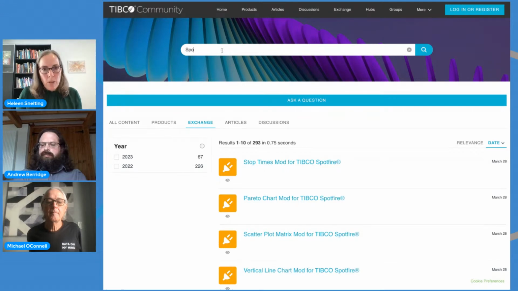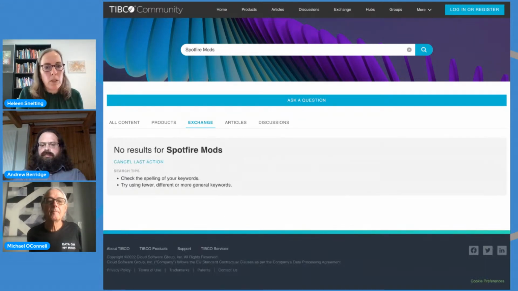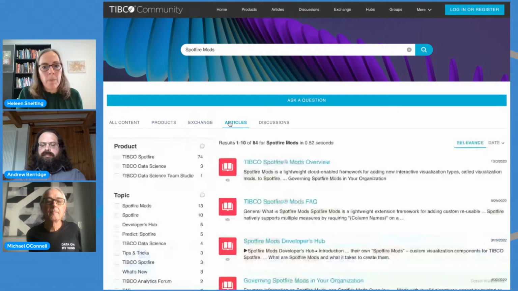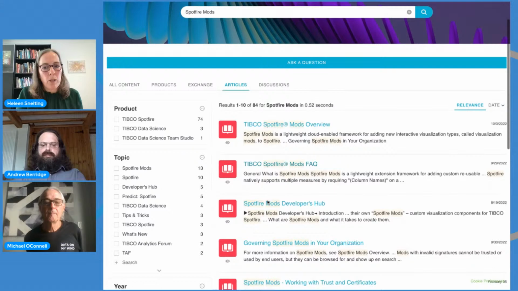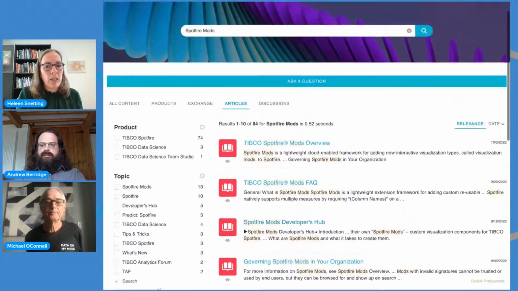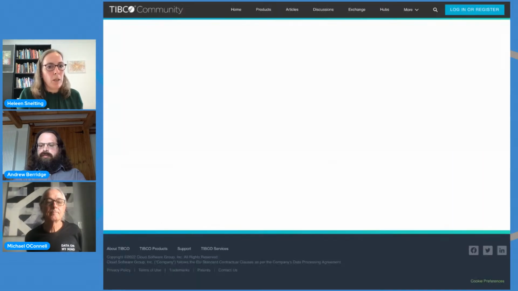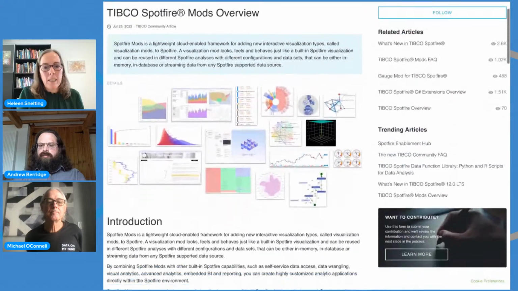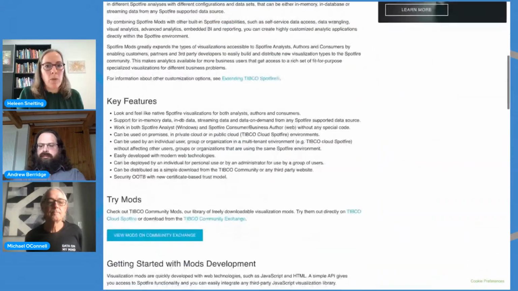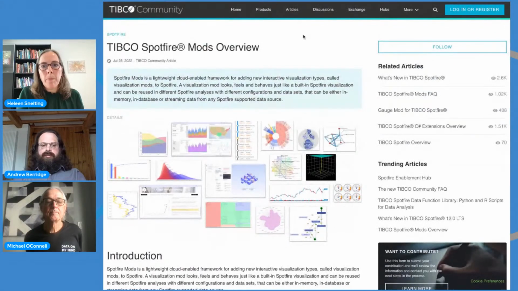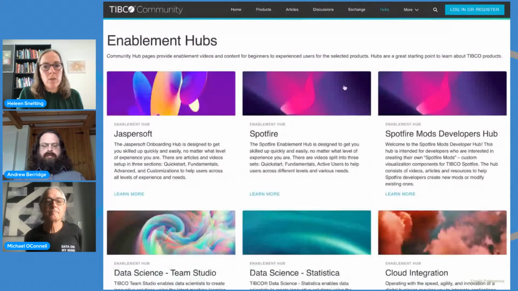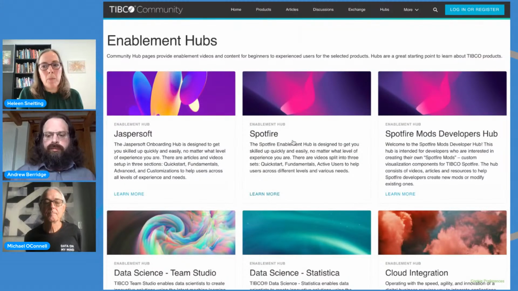You can search the whole TIBCO community as well for Spotfire mods, and you'll find all kinds of nice articles that talk about mods. So some of the information that Andrew just shared can be found on the Spotfire mods overview. There's also a Spotfire mods developers help. So we really try to cater to all the different users of the mods. As Michael just explained, you can develop them, but you can also just consume them and just use them very easily in Spotfire. So that's available to you. The hubs can also be accessed from here. So we've got the known Spotfire hub, and the Spotfire mods developers hub is available from there as well.